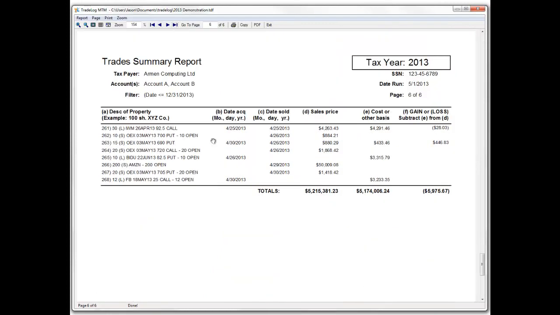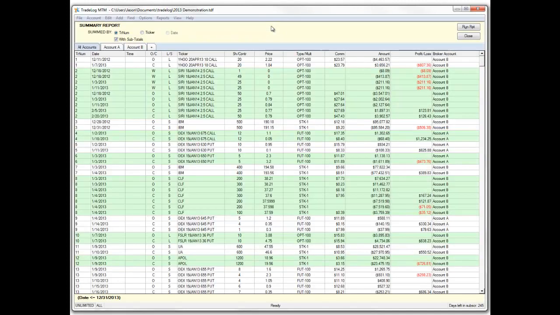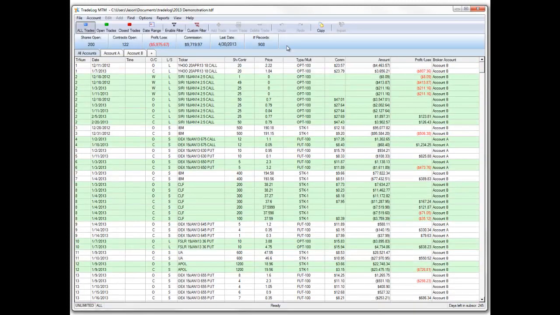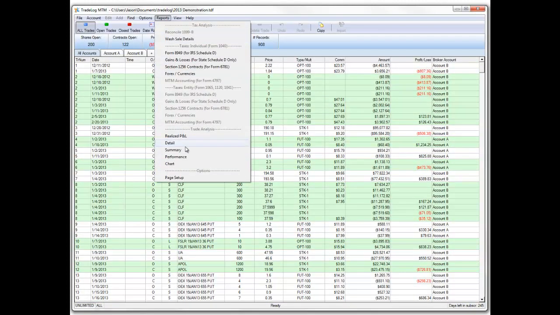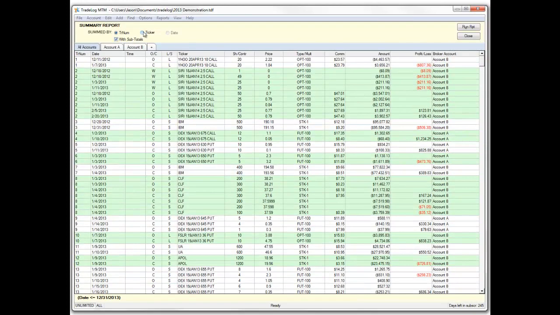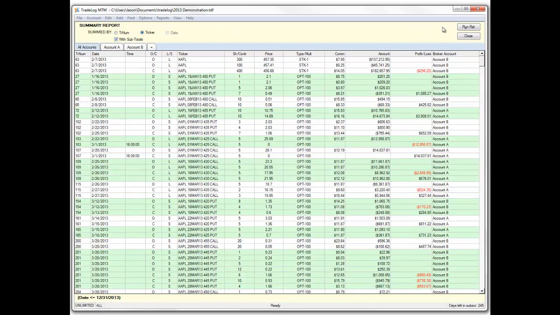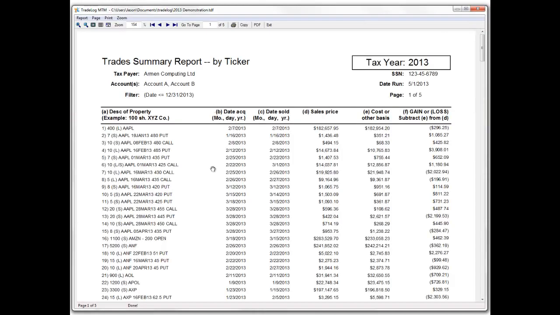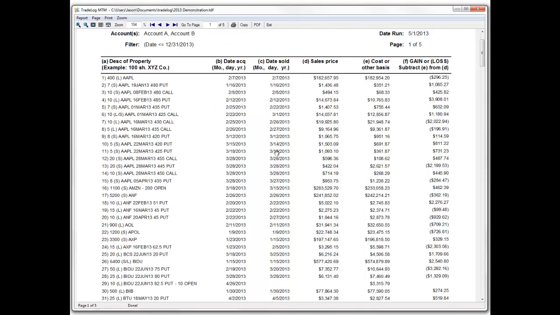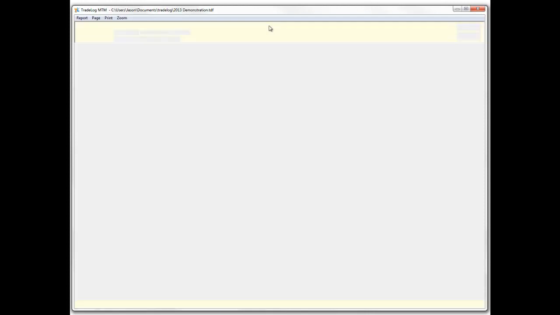I can go to the end of this and I'll see that there are positions that are still open, and those are being reported, and of course there's no gain or loss yet for those. So that's the difference between those two reports. Now with both of those reports, I exited too quickly, you'll see there are options which you can sum it by. So I can do a summary by ticker, which gives me a little bit different look, and I can also include subtotals for that.